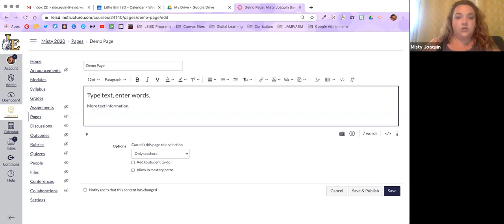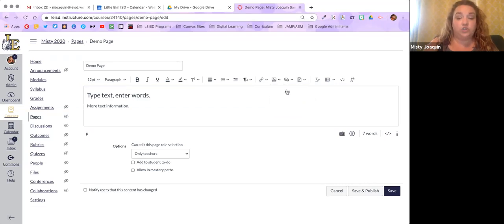Then I can also add images to a page. So if I have a picture, I can upload an image. I can add images that I've already uploaded to my course or that are attached to me as a user. Most commonly, you're probably going to be uploading them. So this is actually going to search your drive.